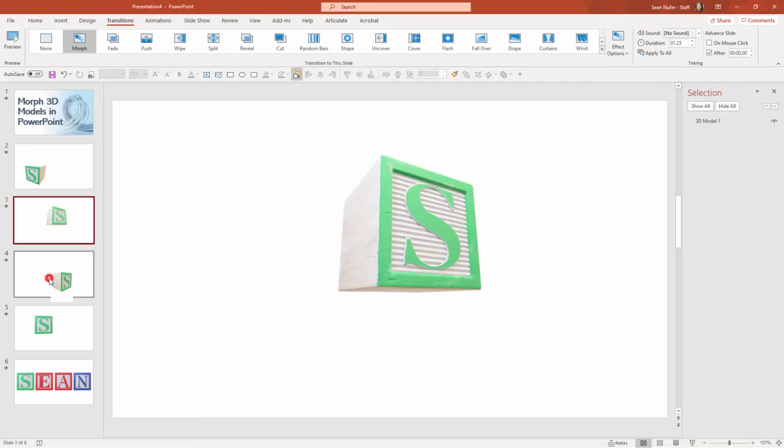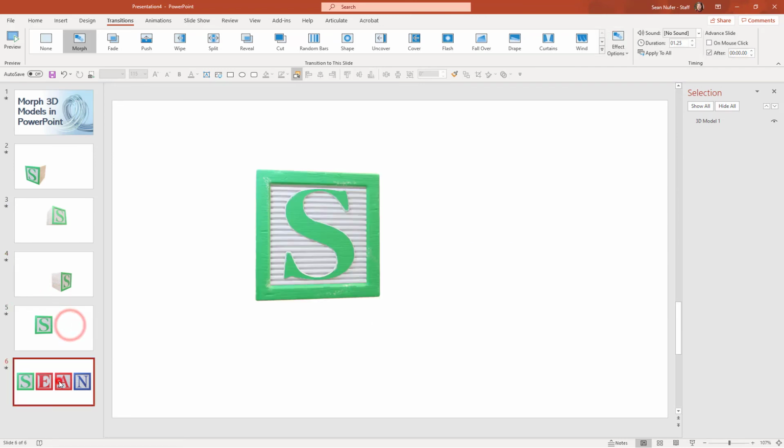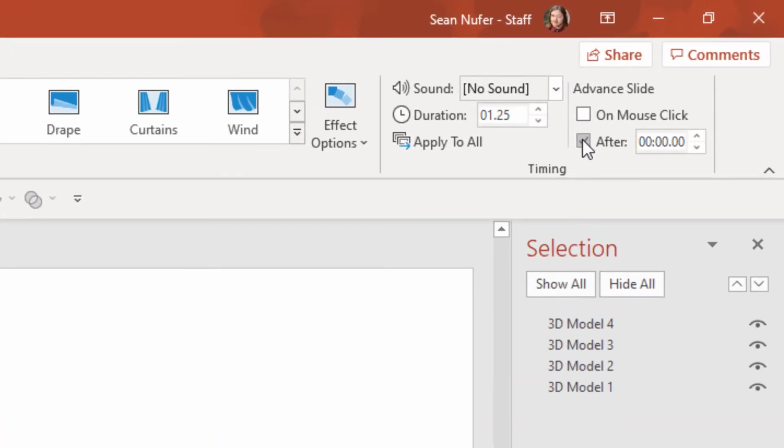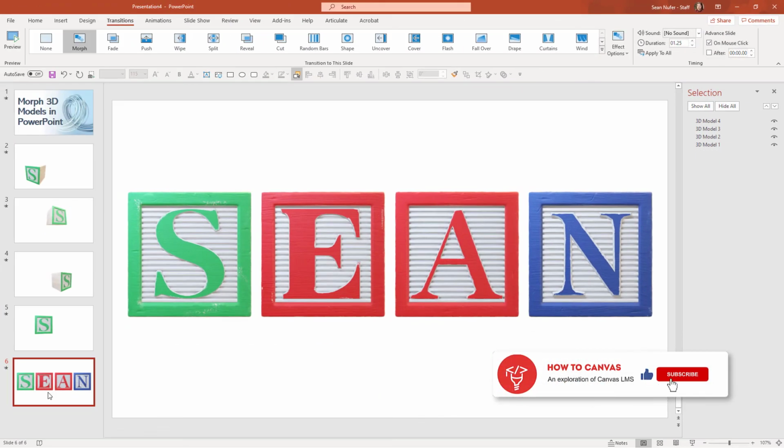And since I duplicated the slide, all of the settings, the morph, the duration, and the time settings are all the same. On this last slide though, I'm going to check advance slide on mouse click so that it pauses on this slide and it doesn't just go out to the end. So let's play this and see what we have.